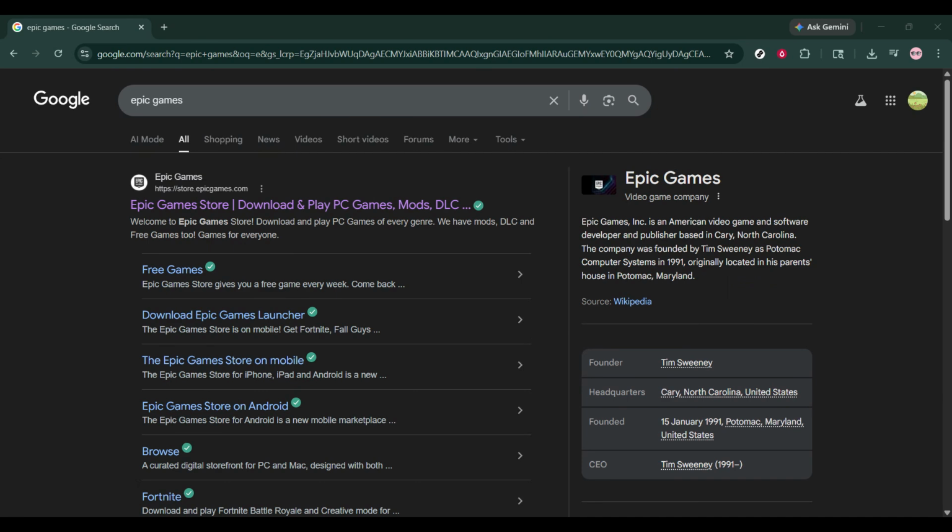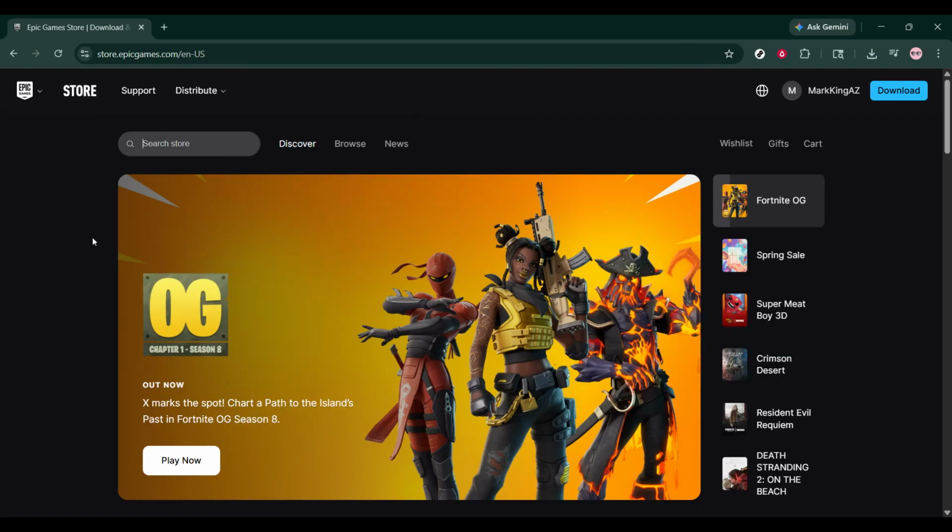Alright, let's get started. First, open any web browser on your device. This can be Chrome, Edge, Firefox, Safari, or whatever browser you normally use. In the search bar, type in the official Epic Games website and go to the site. Once the page loads, sign in to your Epic Games account using your usual login details.